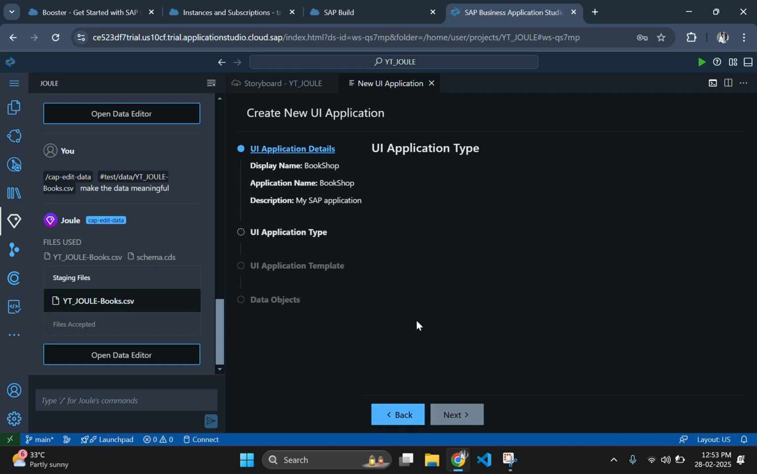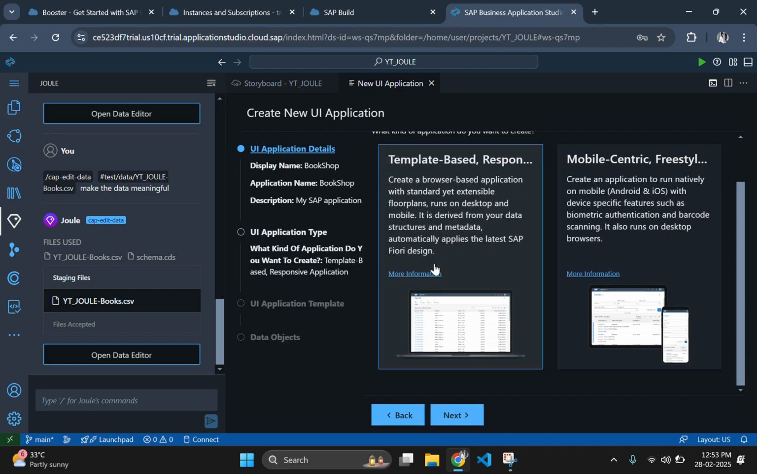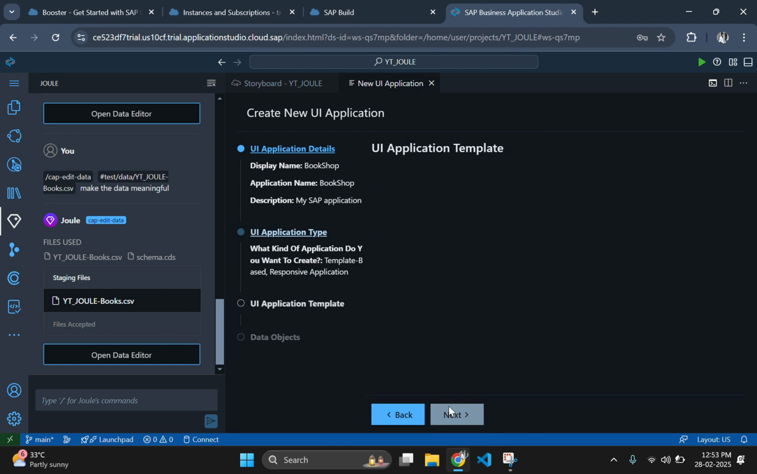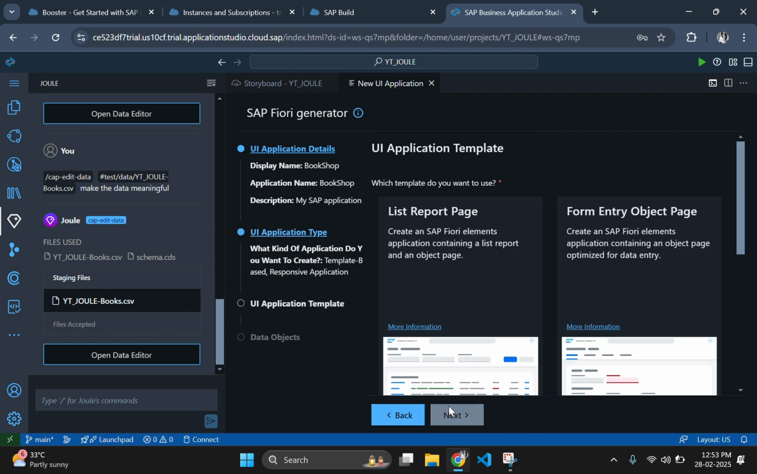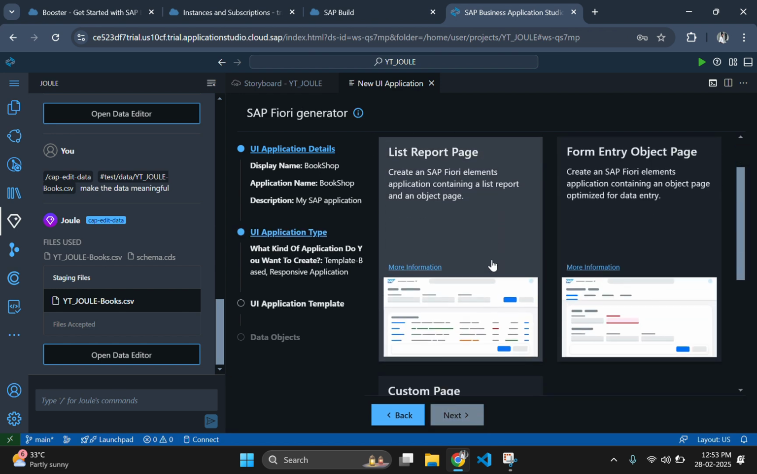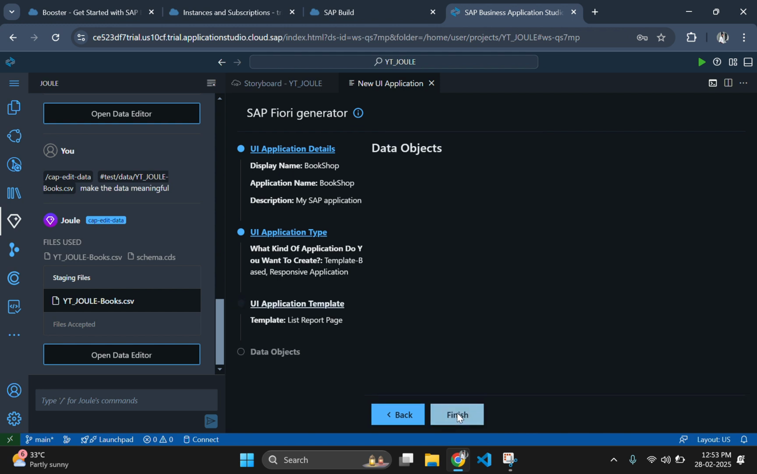Then click on Next and select the template-based application. Then click on Next and proceed to the next step. Here you can select the type of page for your application. I am going with the list report page. Select the list report page option and click on Next.